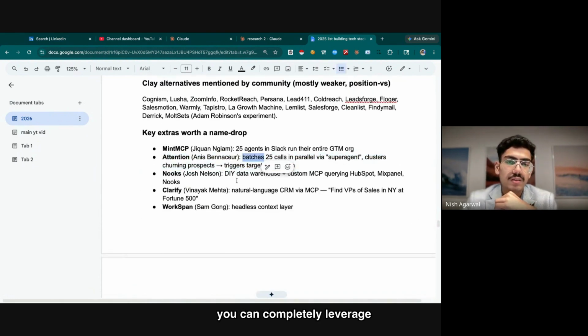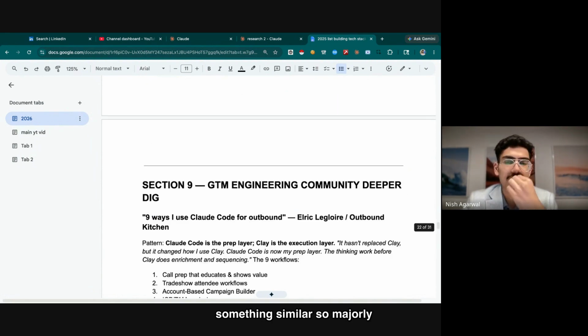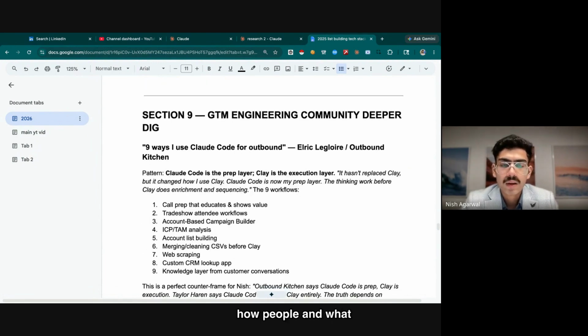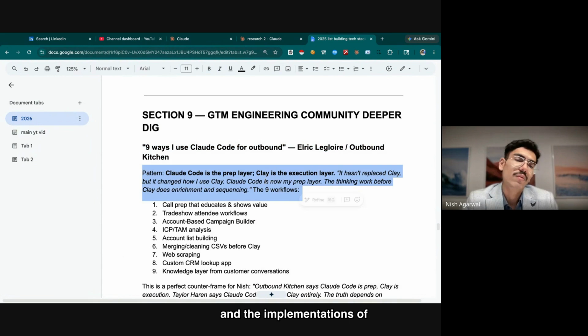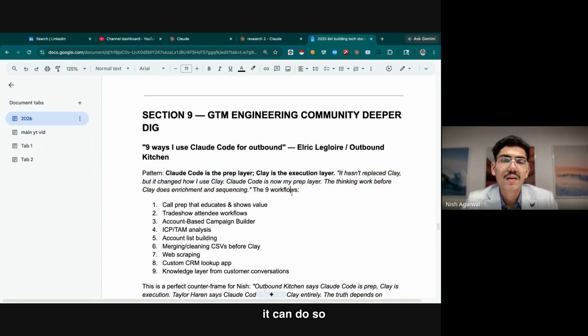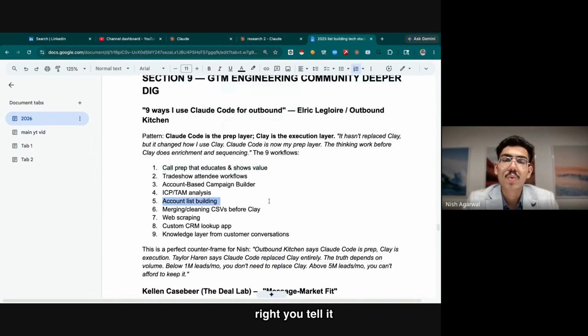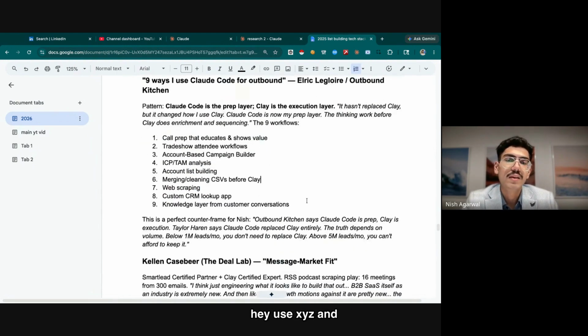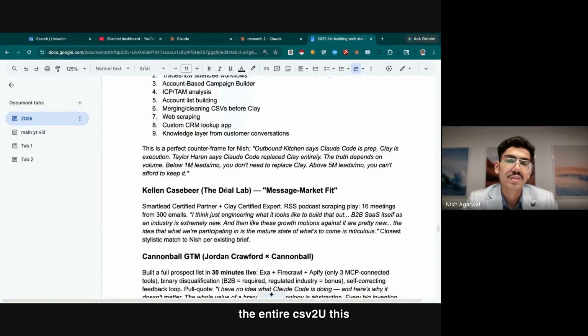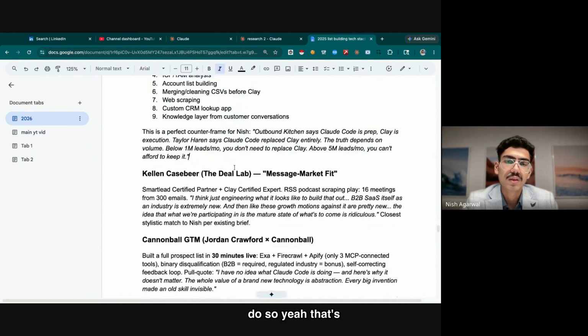So these are a couple of other alternatives that you can completely leverage to make sure that things look the best, which are CRMs, headless context layers, and something similar. Majorly afterwards, this is what people are saying about the implementations of Claude Code across go-to-market engineering. Right now, it can prep calls, it can do so many things that people can't even fathom, right? You tell it, hey, use XYZ, do this, and it will scrape and automatically send over the entire CSV to you, right? This is what it can do.